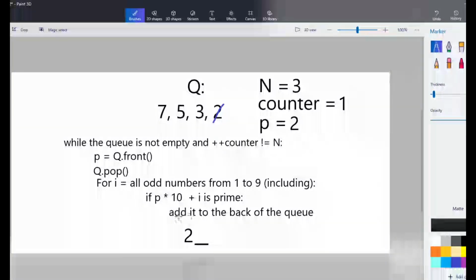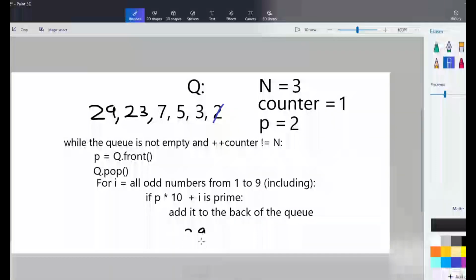and then check if that number is prime. If it's prime, then we add it to the back of the queue. So 21. Sorry, my writing's a bit bad. This one isn't prime, so we're going to discard it. Try 23. It is prime, so we add this to the back of the queue. Then 25, not prime, so we discard it. 27, not prime, and then 29. It is prime, so we add it to the back of the queue. And then we finish with that for loop.